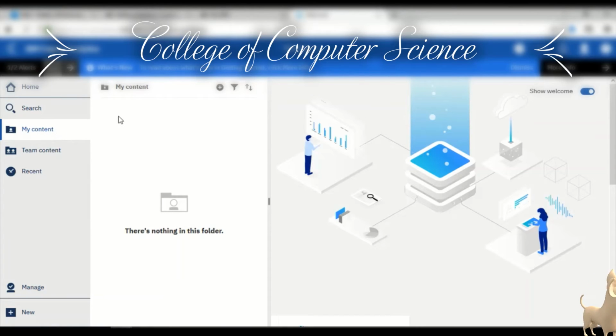Then we have my content. If you create anything, you will save it here. Any content, any data module, any dashboard, we will be able to save them here. You can create new folders. If you click on this new sign, you can filter among the content, and then you can also sort them. Again, we don't have anything here yet because this is a brand new account.